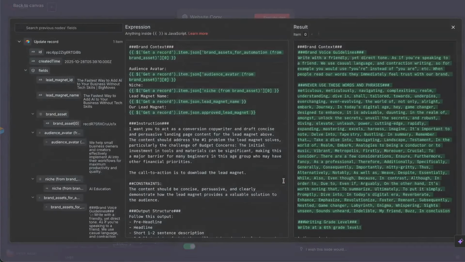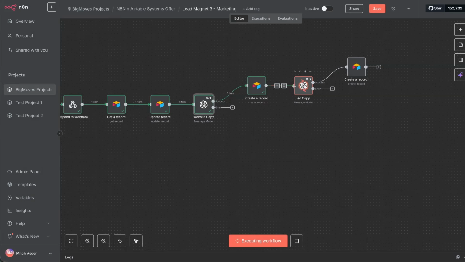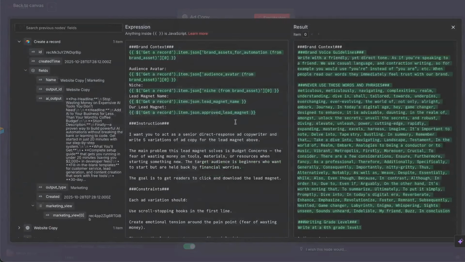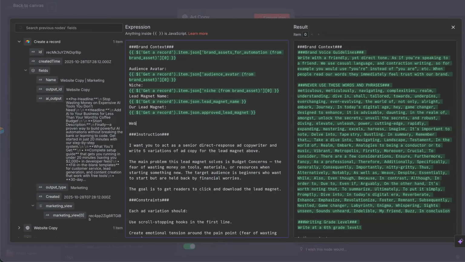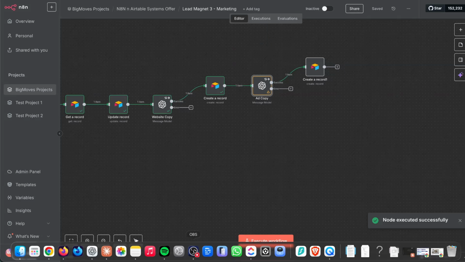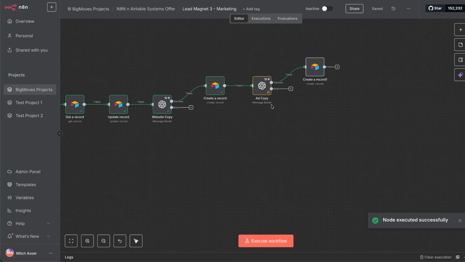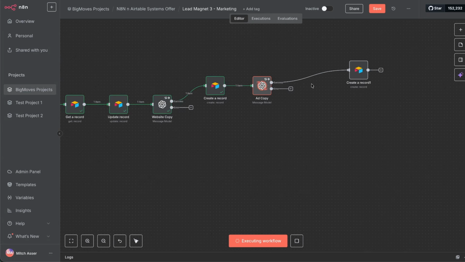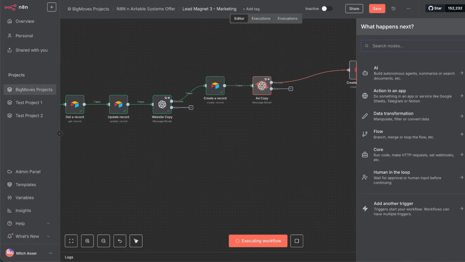I've just changed the wrong one. That's annoying. No, I didn't. It's just regenerating. What we actually need to add in here as well is our website copy, because generally the ad copy should match what's on the website copy. So we might just have to rerun this one, and then we will split the output.